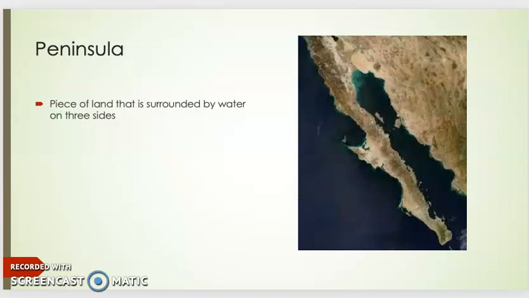Our next word is peninsula. A peninsula is a piece of land that is surrounded by water on three sides. A peninsula is different from an island. An island is completely surrounded by water. A peninsula is only surrounded on three sides, as you can see in the image here to the right. This piece of land is surrounded by water on one side, two sides, three sides. This area of land is a peninsula.